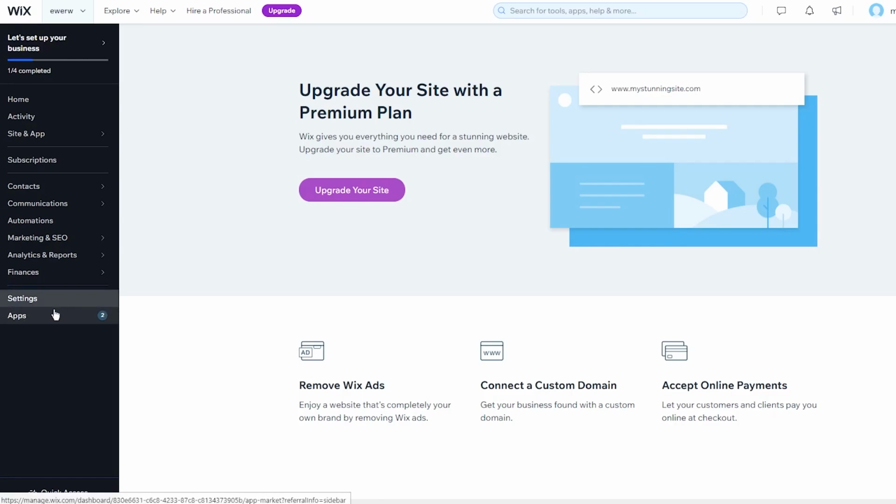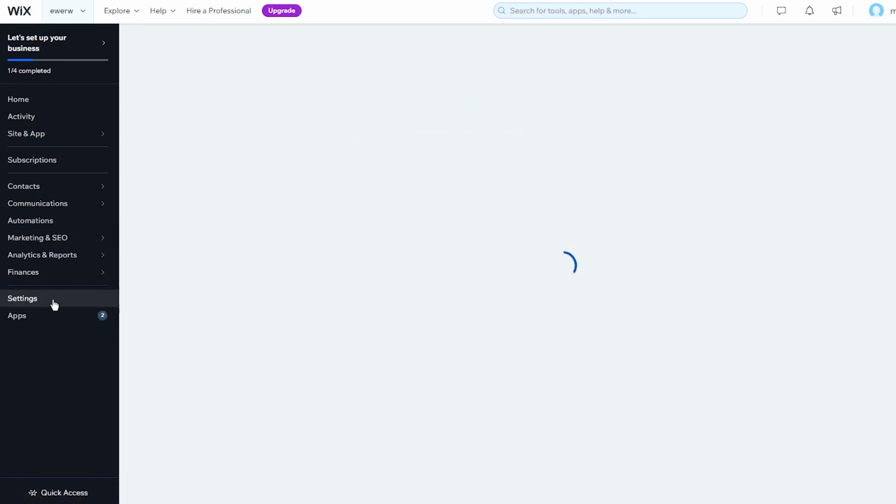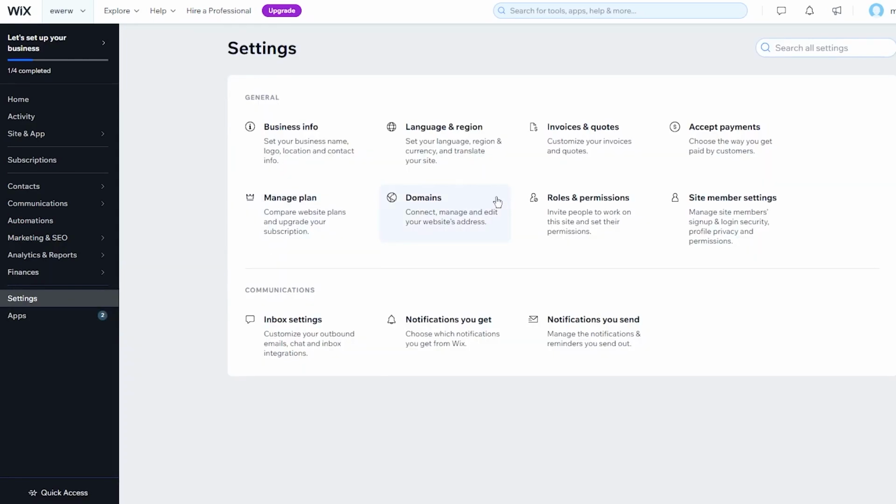Then again, if we were to go back into our settings page, you have different domains. Now you can customly connect a domain if you want to from here as well. Connect, manage, and edit your website's address. You can also set different roles and permissions with your website. So invite people to work on the site and set their permissions. You also have site member settings where you can manage site members, sign up and login security, profile privacy, and permissions.